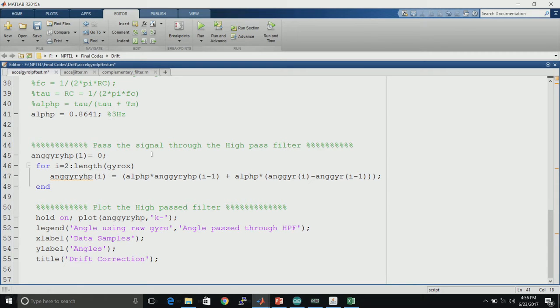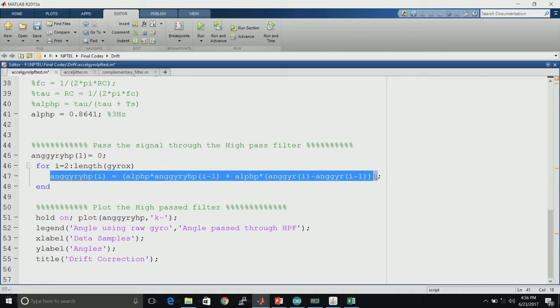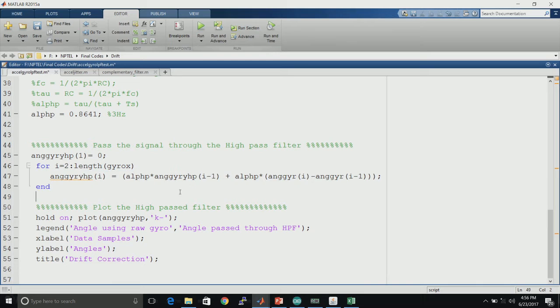So now that we know the alpha for the high pass filter is 0.8641, we put it in the high pass equation which was defined previously, as explained by Professor Vishwanath. So we get the value of the high pass signal as ang gyro yHp. If I plot this value of ang gyro hp, I would get a graph which looks similar to this.